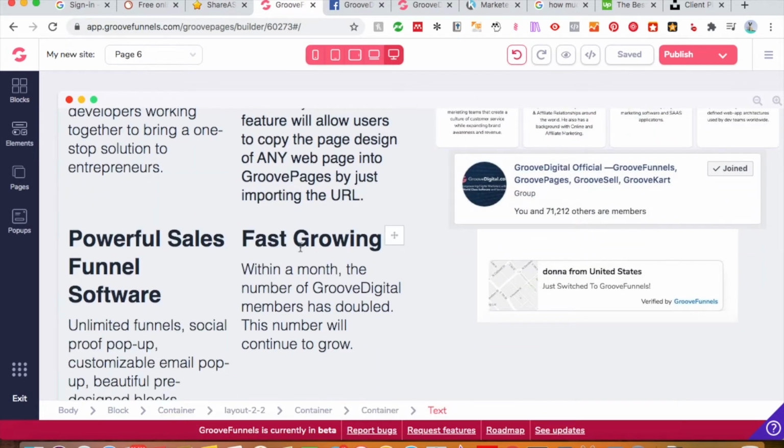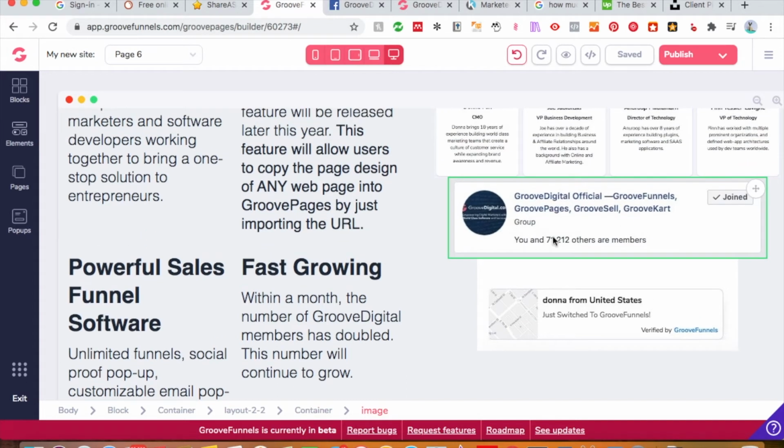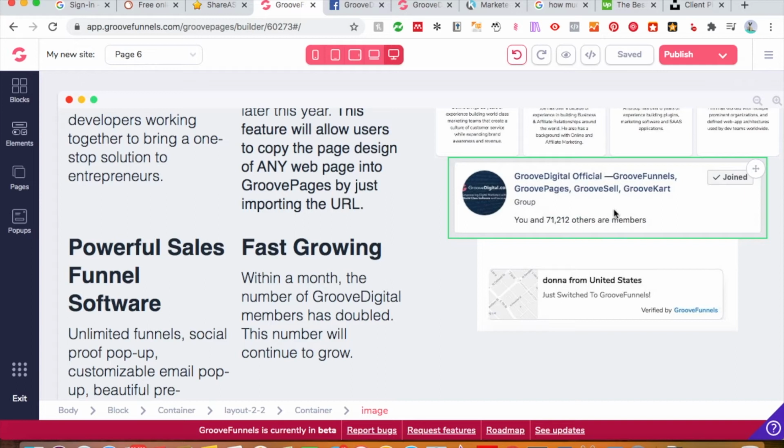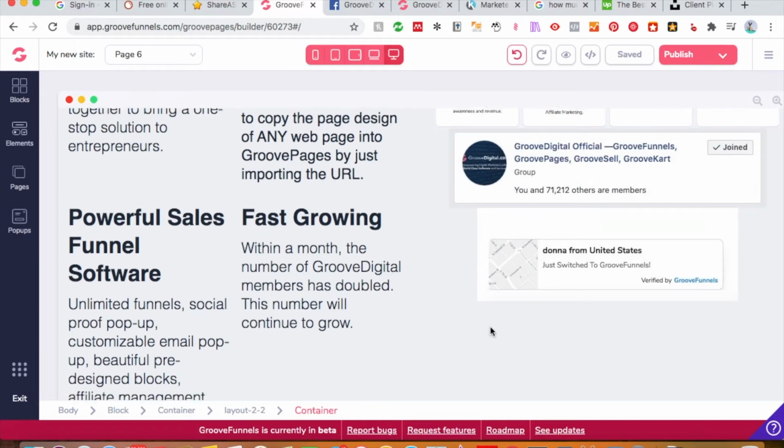Also, GrooveFunnels is really fast growing. Within a month, I noticed that the number of members in the official Groove Digital Facebook group has doubled. It used to be 30,000 something, and now it's 70,000 something.